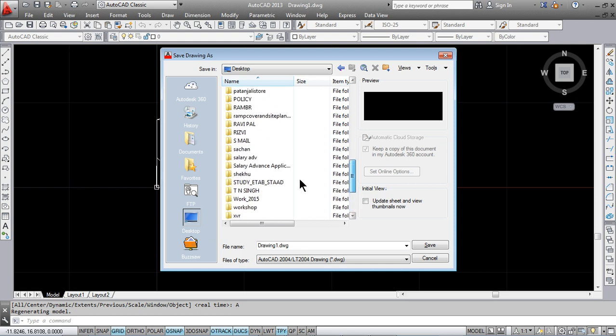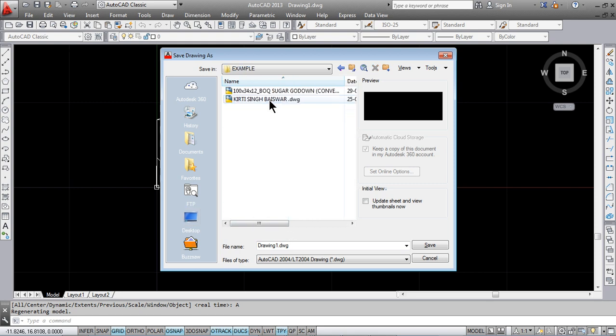Example folder, where is it, our example folder? Yeah, this is the example folder, and we will give a suitable name. Suppose we are giving it as a truss. Truss. Save it.